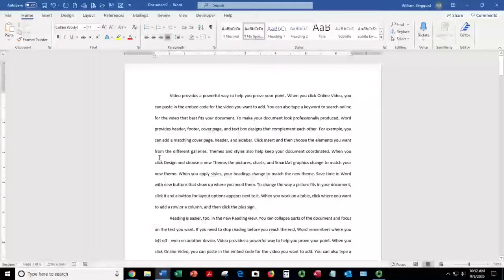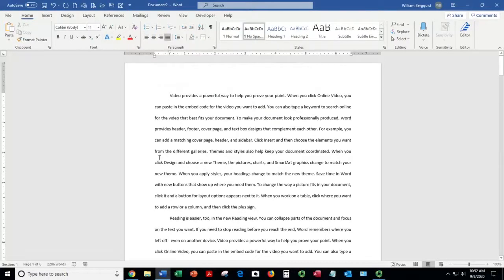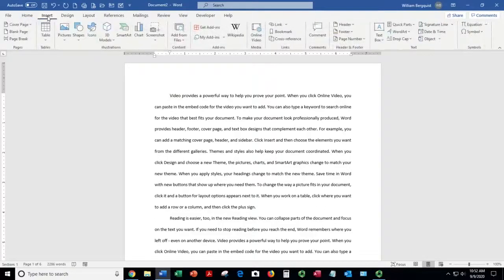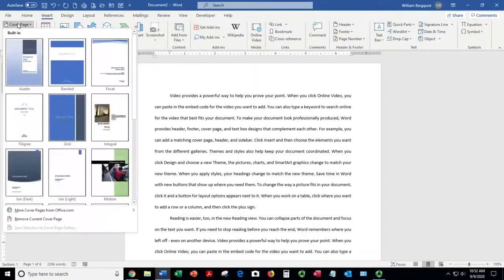Number 6, perform a Control Home to relocate the insertion point to the top of the document. So Control Home takes it to the very top. Control End, E-N-D, not N as in Nancy, takes it to the very bottom of the whole document. So I'll do Control Home. I'm at the very top of the document. Number 8, we're going to select Insert from the ribbon and pick Cover Page. And it really doesn't matter where you are in the document. I just sort of wanted to show you those keyboard shortcuts.